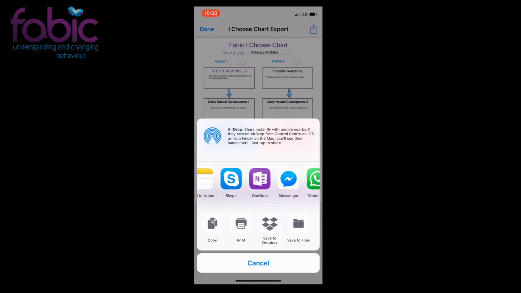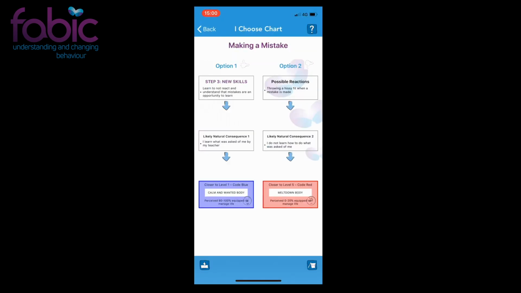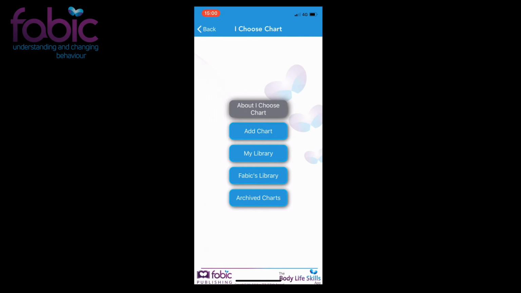I can print, I can share, I can mail it to my friends, I can do whatever I like, or myself that is. I may not want to share this with many other people, but it's up to you what you want to do with your charts. And then done when you are finished, and then back.